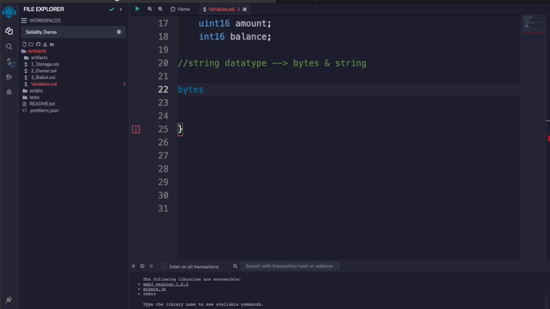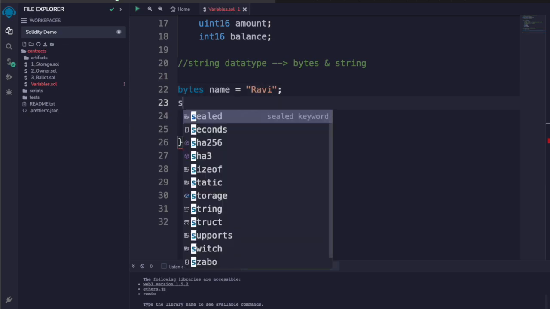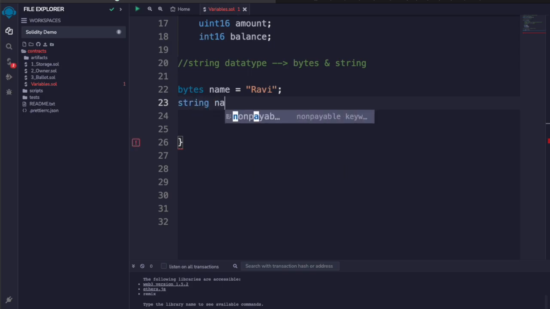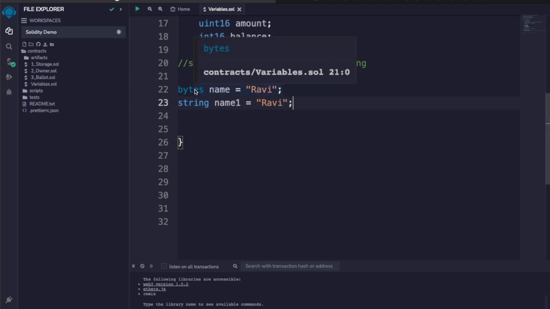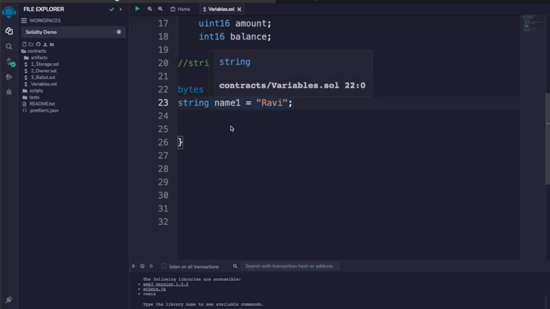So bytes name, my name, terminate, string name, and my name. Oh, my bad. All right, so let me go ahead and explain what bytes stand for and what string stands for.